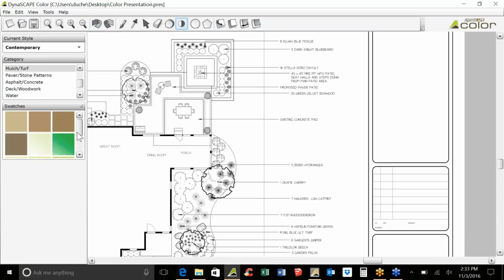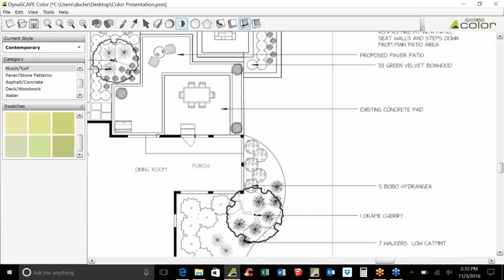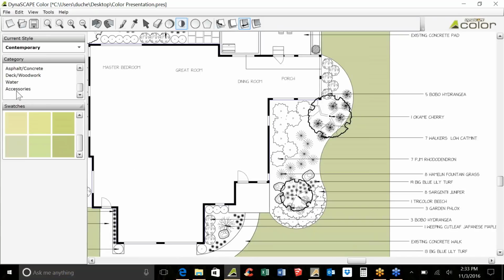So I made a texture or a color for my house, which is this. I just like the color. Who cares? You could do whatever you want. Let's start to color in some material. Like this is Bluestone.